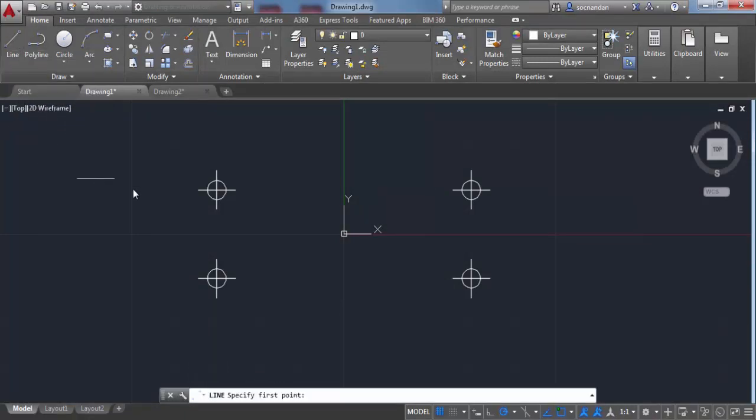You can also make these lines using direct length entry. Select line, click anywhere on the screen, specify a direction. Right now I'm specifying this direction and entering the length. Right now I have entered a length of 5 units and press enter. So now this line is of length 5 units.